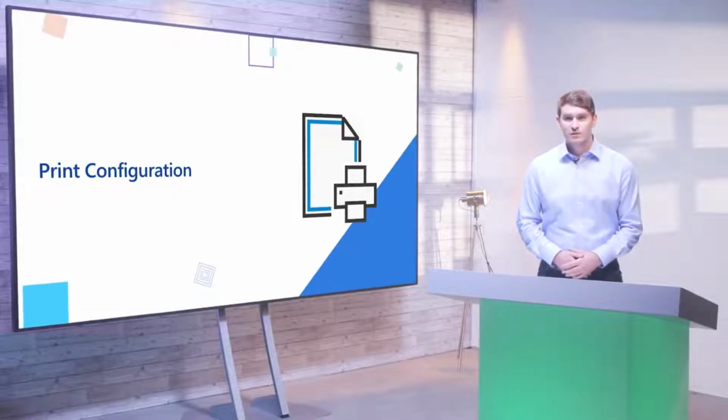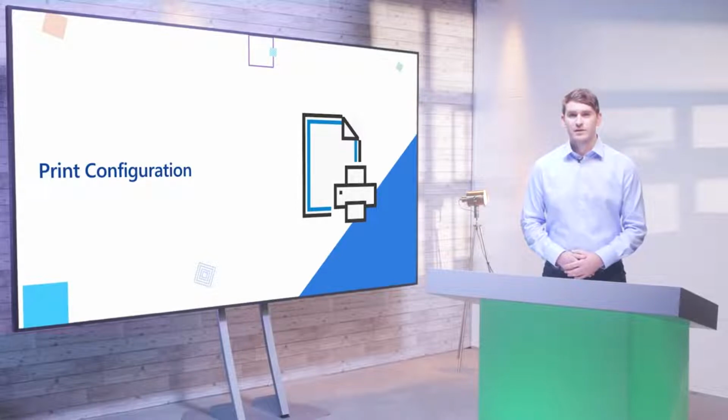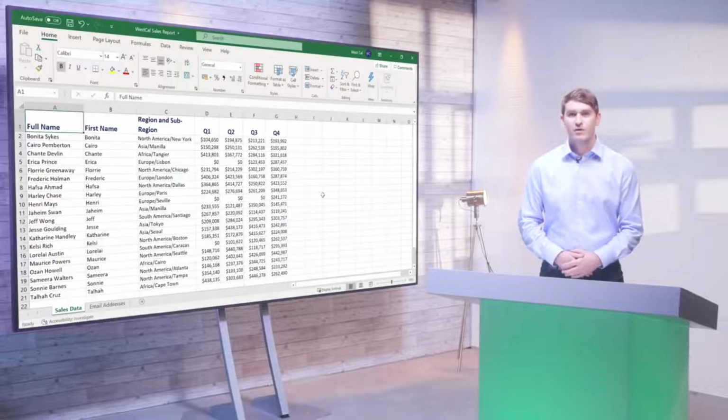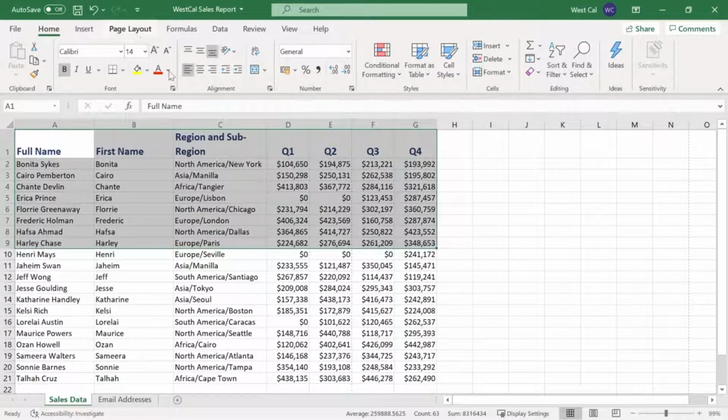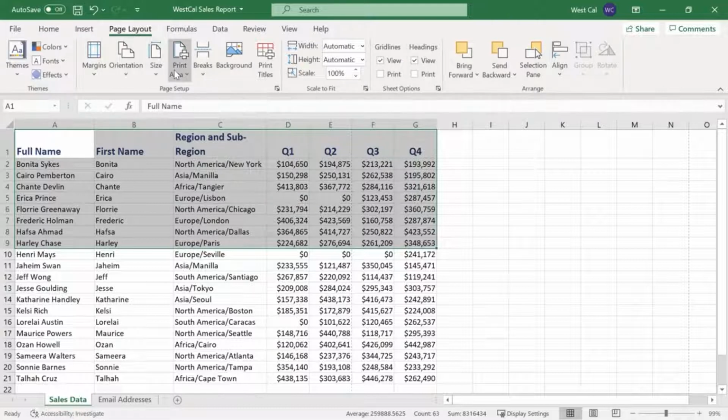There are some useful tools that can help you configure your page for printing, including selecting a print area or choosing whether to print titles, row and column headings, and grid lines. The Print Area feature allows you to choose exactly which area of your spreadsheet to print. To begin, select the range of cells that you want to print. Next, click the Page Layout tab, then Print Area, then Set Print Area.